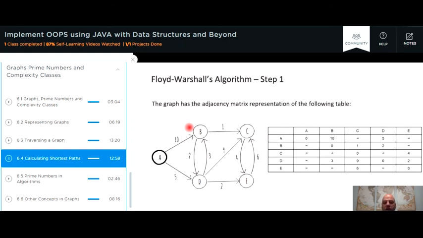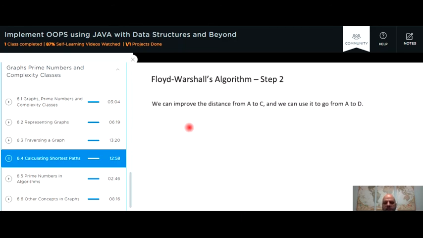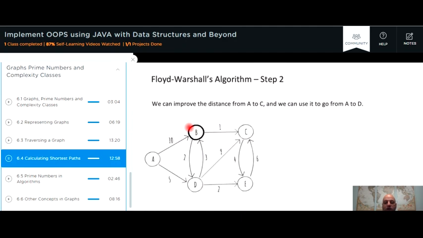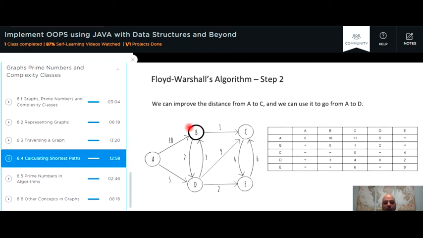In order to do so, let's start with vertex A, considering it as an intermediate vertex for shortest paths. Unfortunately, vertex A doesn't have inward edges, meaning that it can't be used as an intermediate vertex for shortest paths. Using vertex B, we can improve the distance from A to C, 10 plus 1 is less than infinity, and we can use it to go from A to D, but not improve the overall distance. We can also use it to improve the distance from D to C, which is 3 plus 1 is less than 9. Therefore, after considering B as an intermediate vertex, we're left with the distance matrix of the following table.